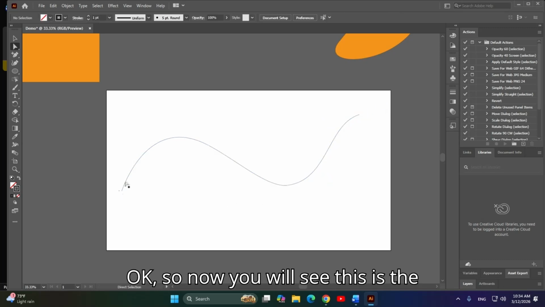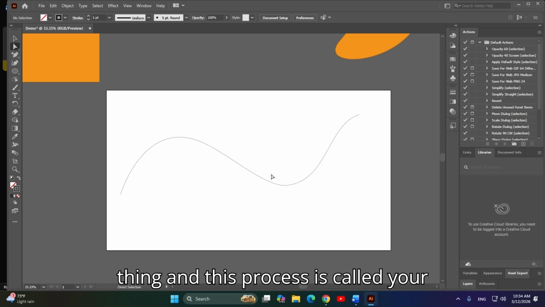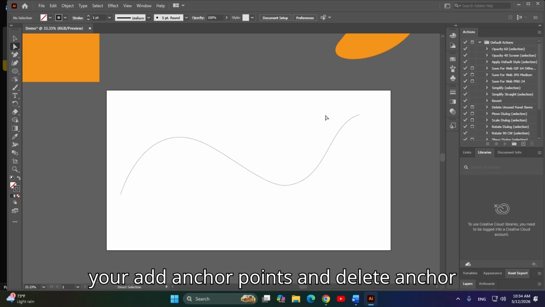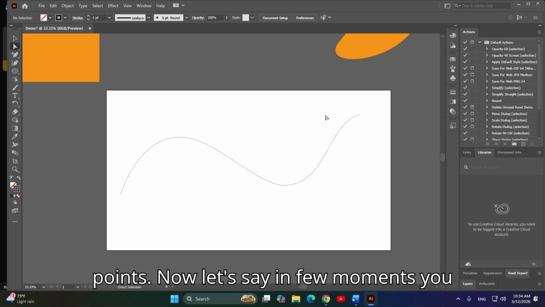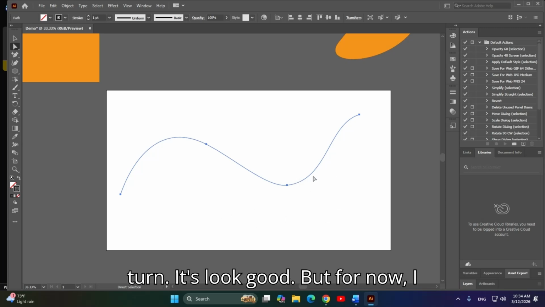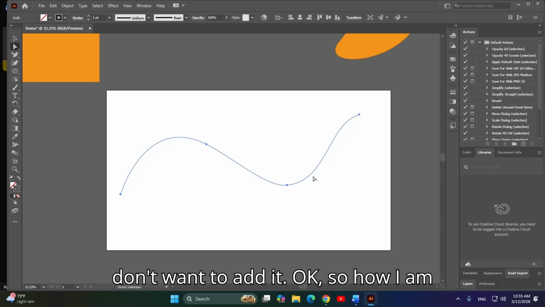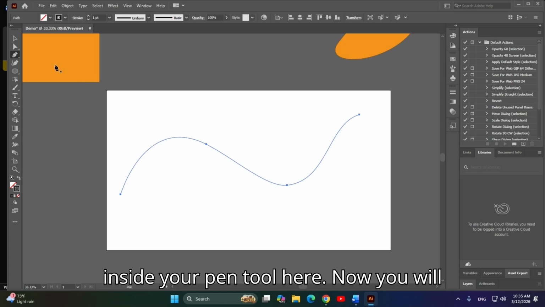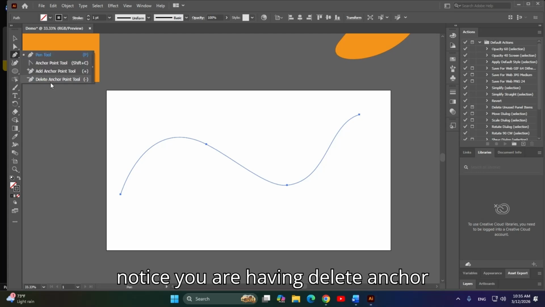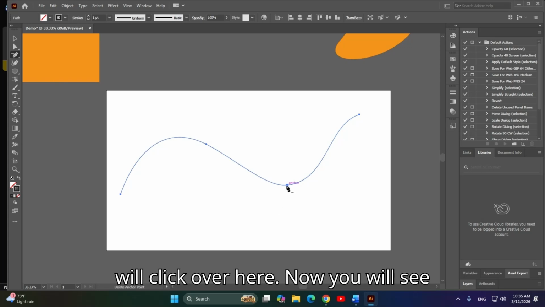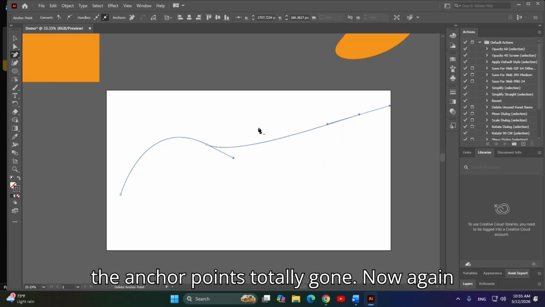Okay, so now you will see this is the thing, and this process is called handling your pen tool with the help of your add anchor points and delete anchor points. Now let's say in a few moments you realized, okay, I made this one a turn, it looks good, but for now I don't want to add it. So how am I going to delete this one? Just go inside your pen tool here. Now you will notice you are having delete anchor point, so I will select this one and I will click over here. Now you will see the anchor point is totally gone.